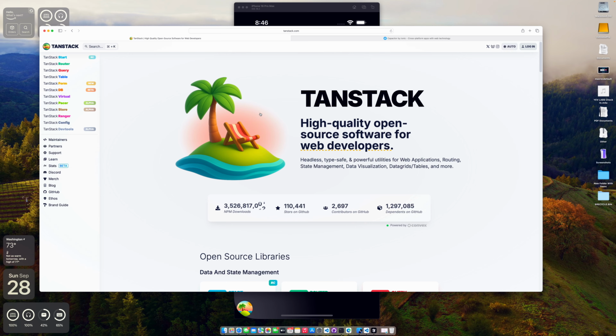So if you have not looked at TanStack and all of the different tools that it has available, I strongly encourage you to do that. Even if you don't go with this mobile approach that I'm about to show you, TanStack is awesome.